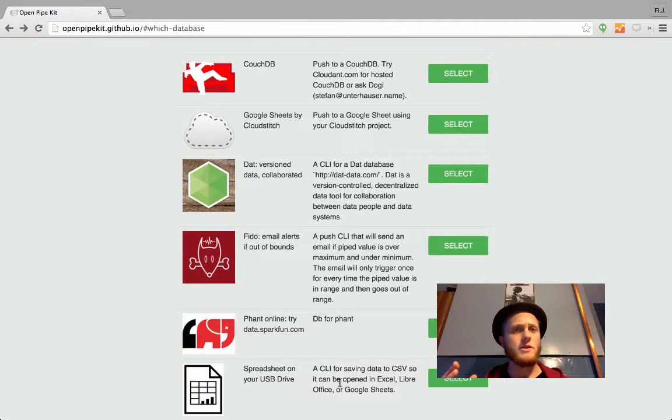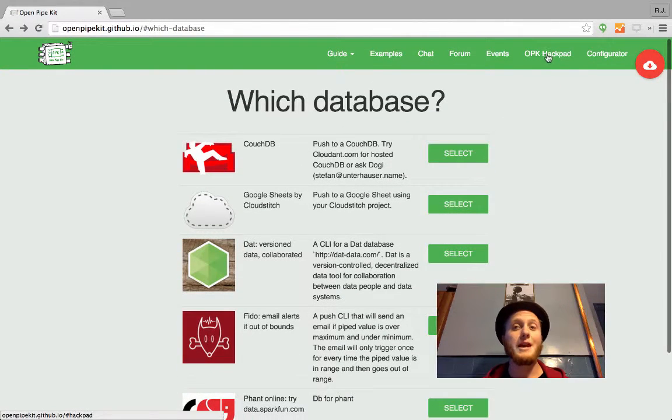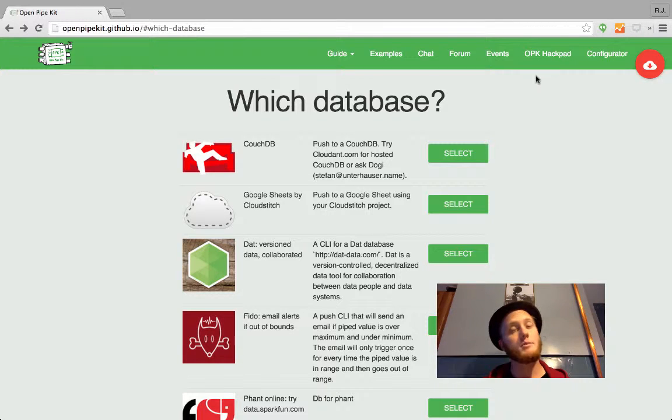So these are just some ideas of how you might be able to solve your problem with the different integrations that we have for OpenPipeKit. If you're a programmer and you don't see the one that you need on here, check out the OPK Hackpad. We have lots of info on how to develop drivers. You can develop it in any language you want, by the way. It's all pretty straightforward. Pull or push, you're either developing one of those two things.